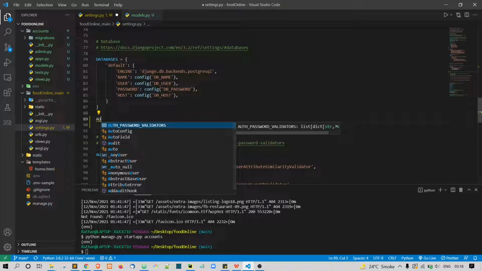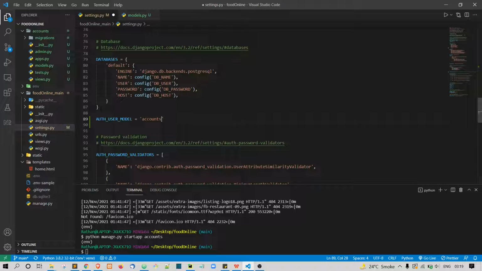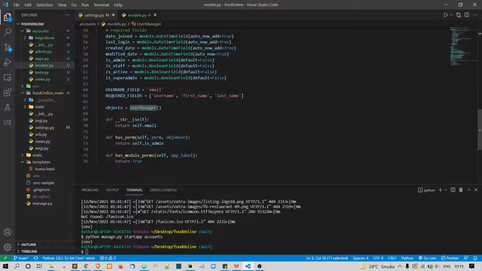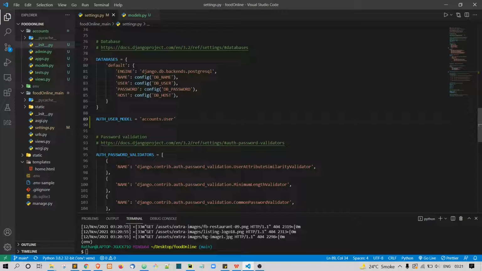AUTH_USER_MODEL is equal to accounts, because our user class is inside the accounts app, right? So that's why we need to say accounts.User. So that's it for creating a custom user model.